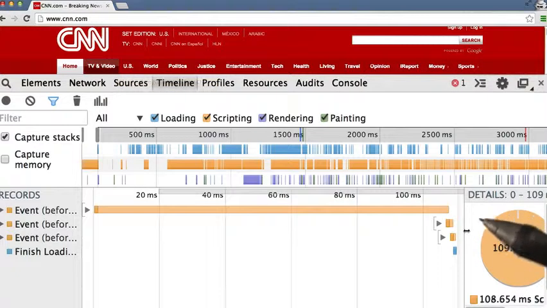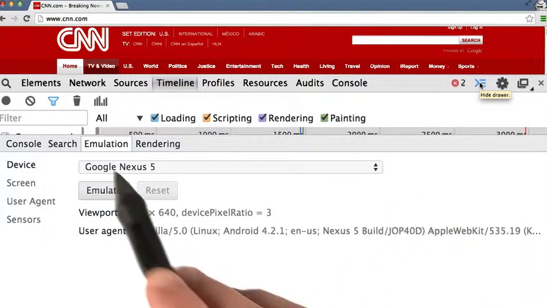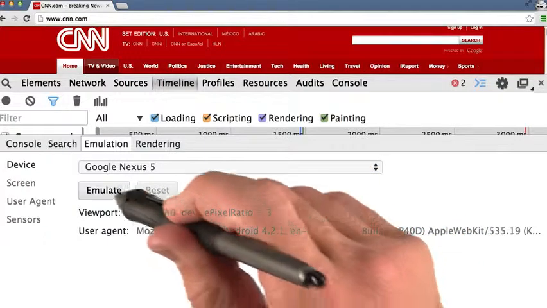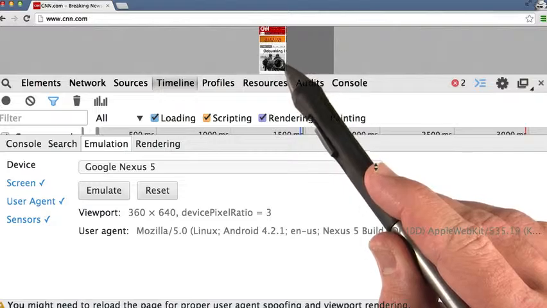Luckily, Chrome gives us the option of seeing what it looks like on mobile. I'm going to press this button to open up the console. There we go. And we can see that there's a tab up here, Emulation. So I click on this, I see the Google Nexus 5, and I press Emulate. So now we're looking at CNN.com from a mobile perspective.